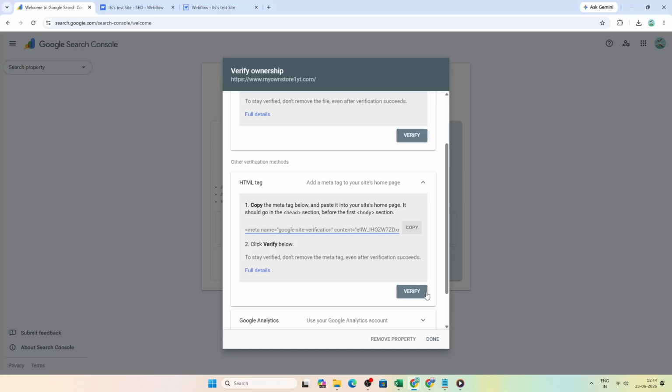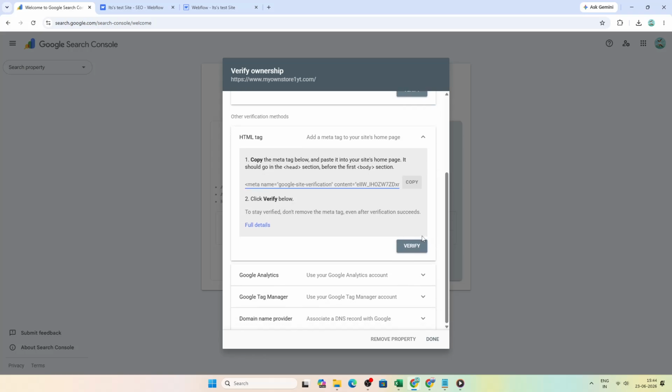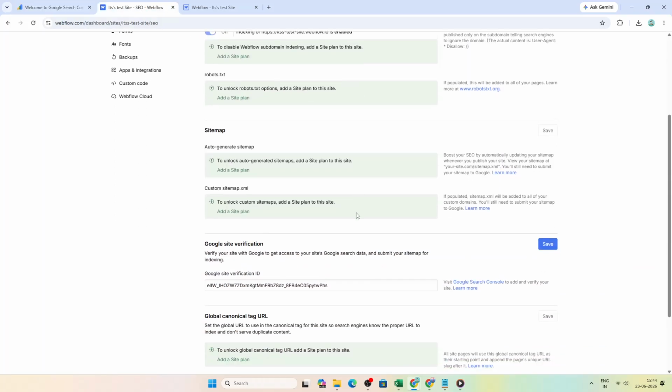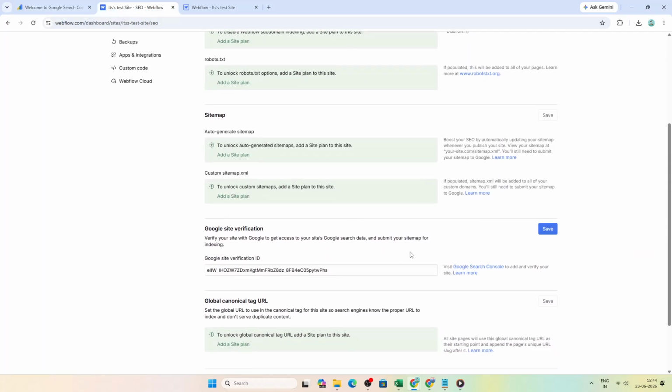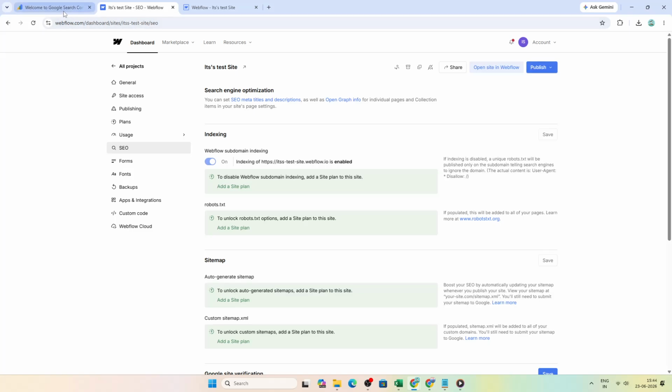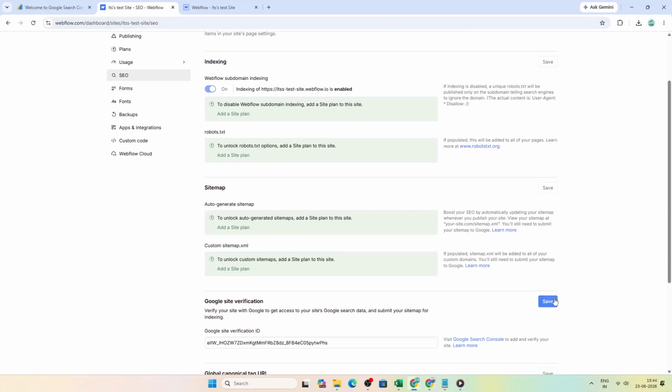any issues. A quick tip before you finish: if verification doesn't work on the first try, double-check that you copied only the code inside the content field, that it was pasted into the correct verification field in Webflow, and that the site was published to the live custom domain, not just saved in the designer or project settings.